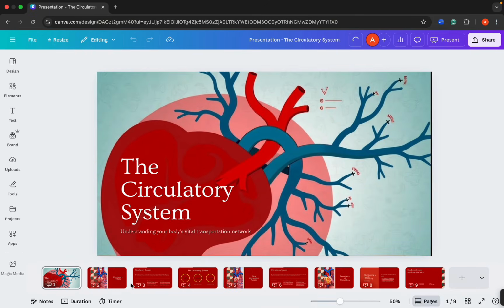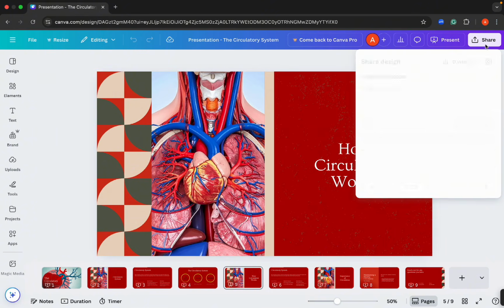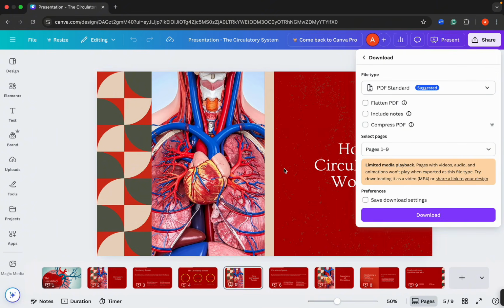And from here, you can also modify the contents of the presentation if you want. Then just click on Share over here at the top. Then click on Download so you can download your copy of the presentation.